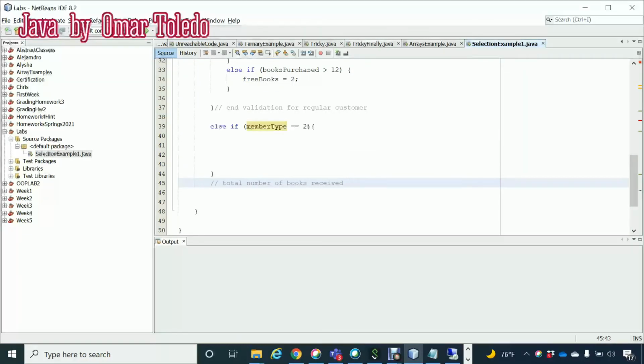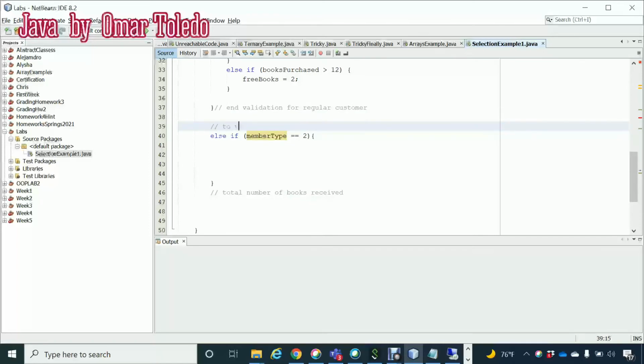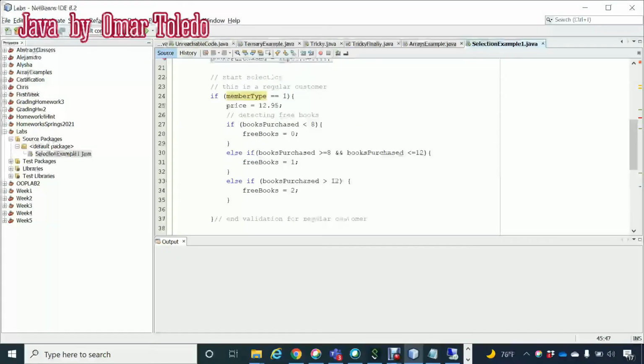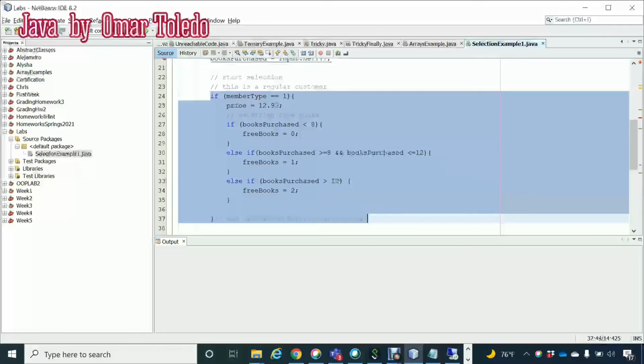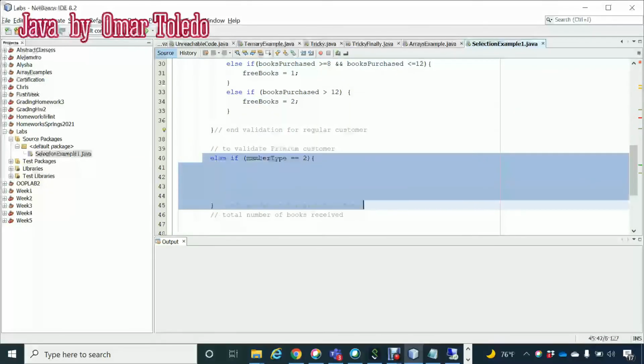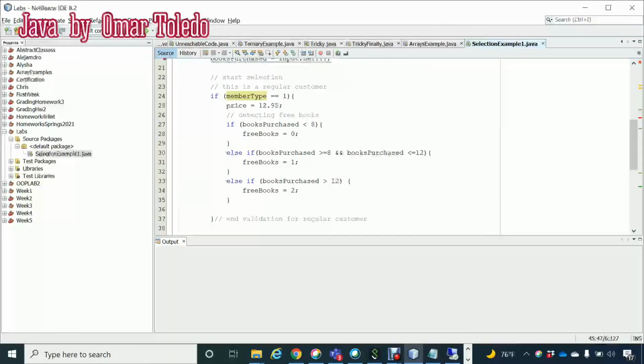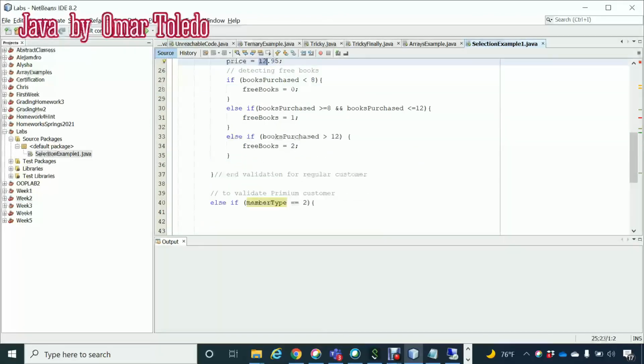Okay, as you see, I computed the total number of book received outside that. So this is the else if to validate what? Premium, right? Premium customer. And validation for premium customer, right? So this is the if for regular. This is the if for premium. That is going to be the same structure that you have here. The only thing that you have to change is the numbers, right? These numbers are constant as well, so create constants for these numbers.